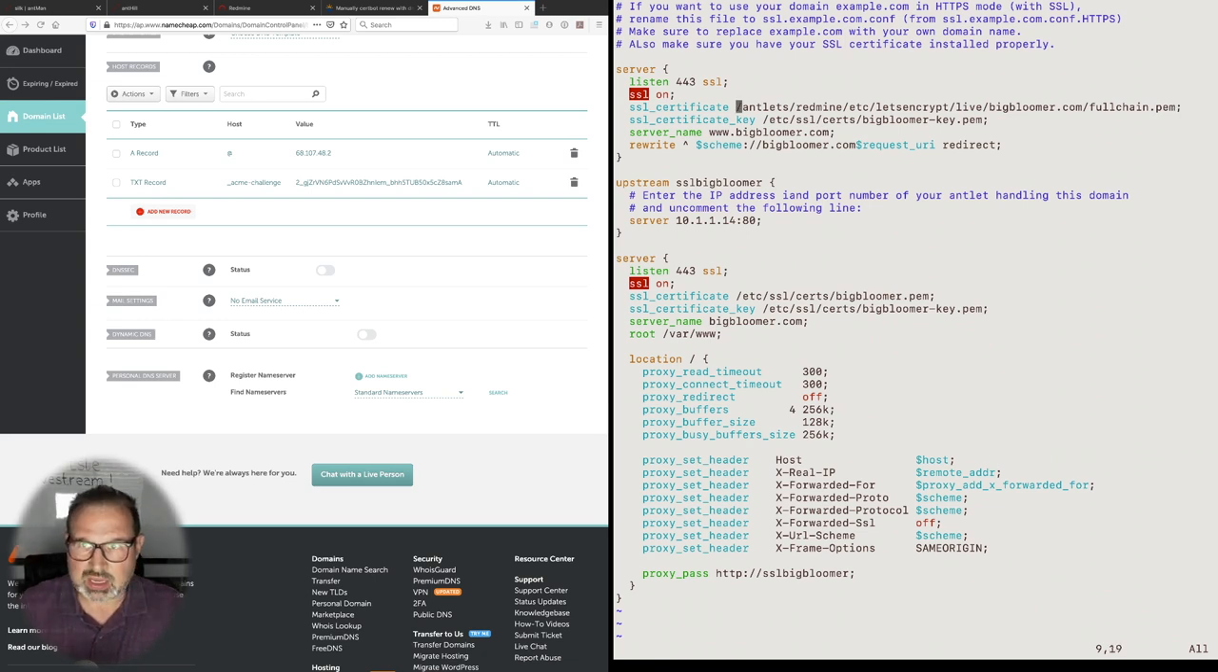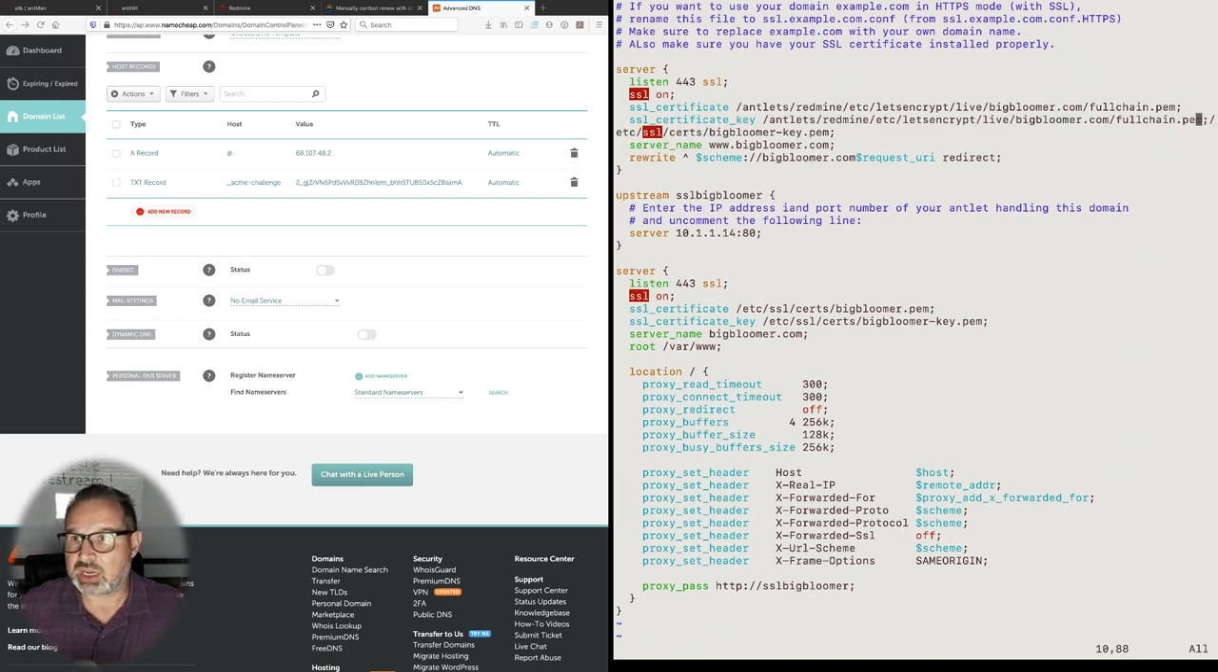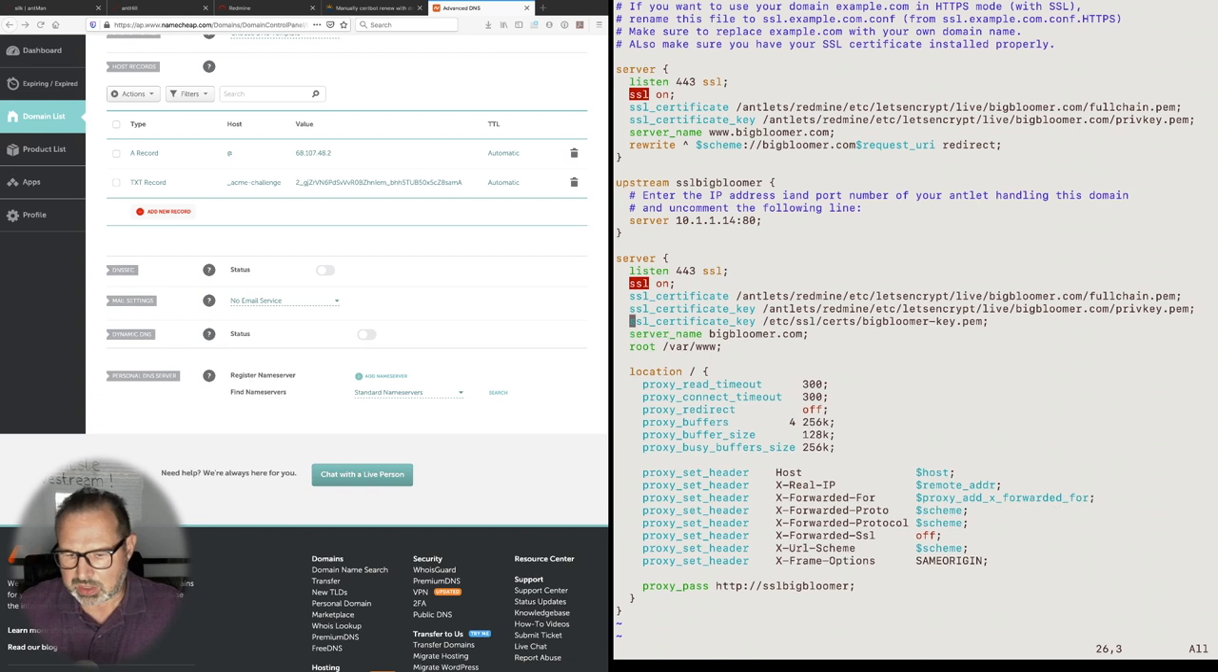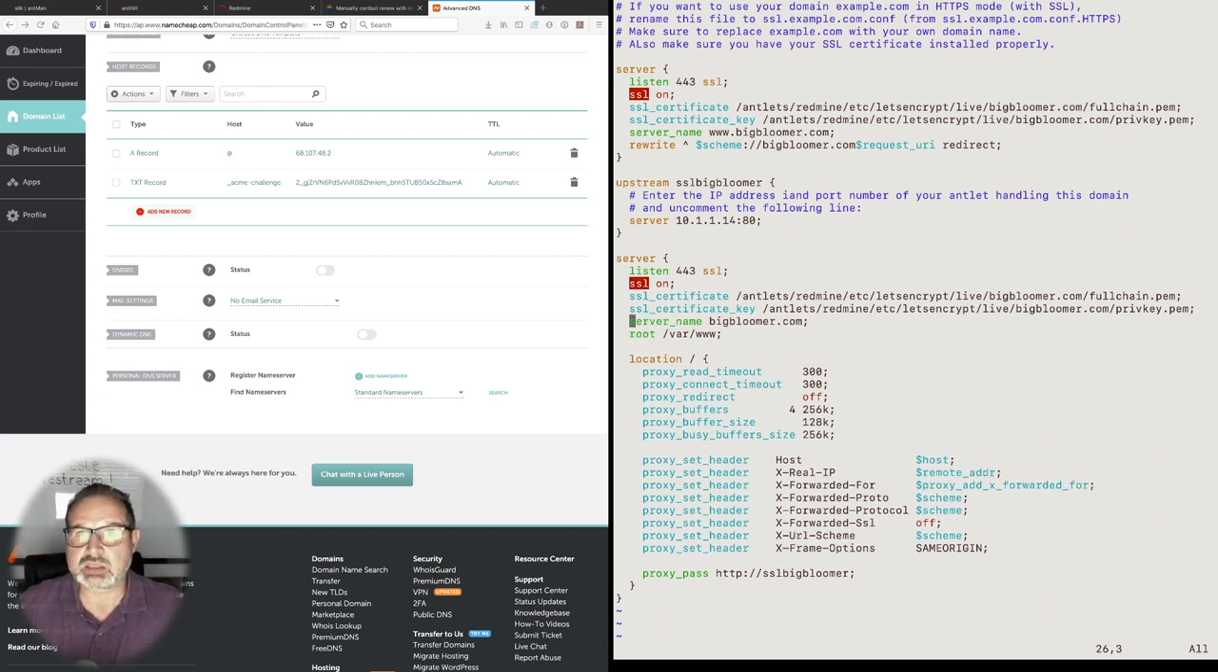All right. And then we can use that same thing here and just paste it in here, but it's not fullchain in this case, it is privkey. All right, boom. So we have the certificate and the key for the certificate here now. We can take these two lines and just insert them down here because we need them here as well. And that is actually all. So we've created our virtual host file. We now have a virtual host for bigbloomer.com.